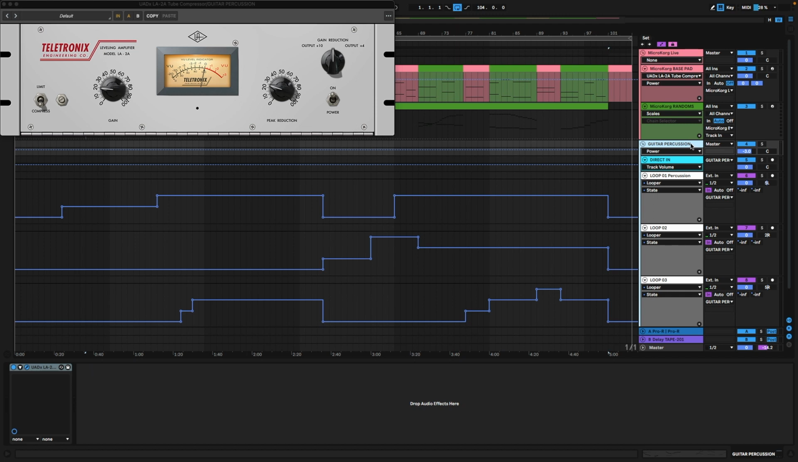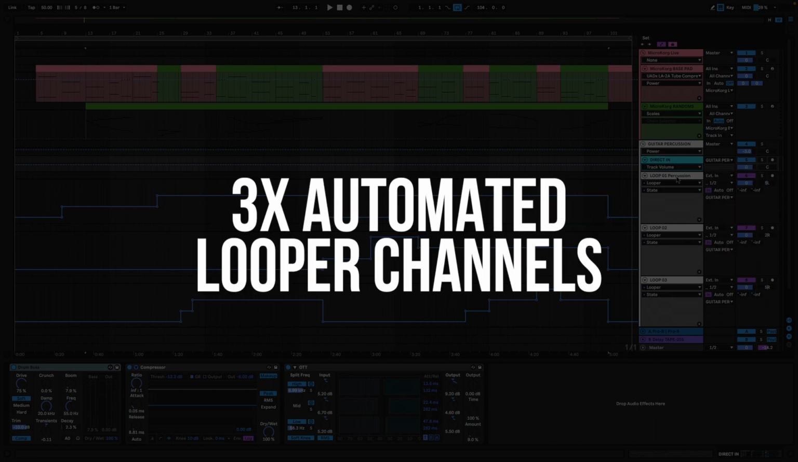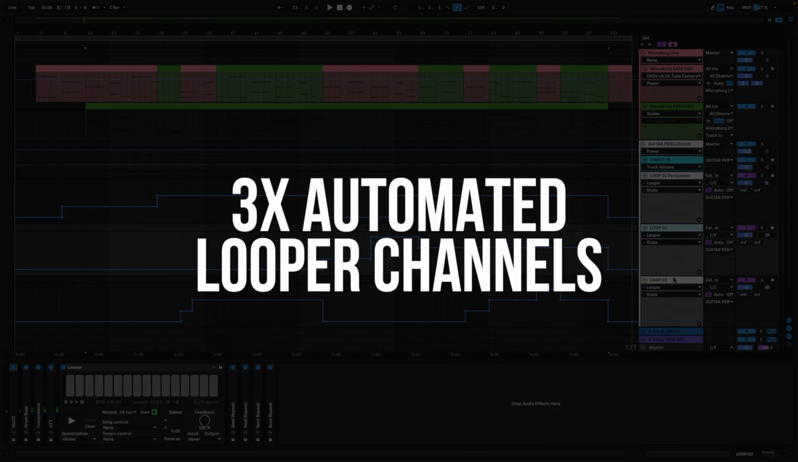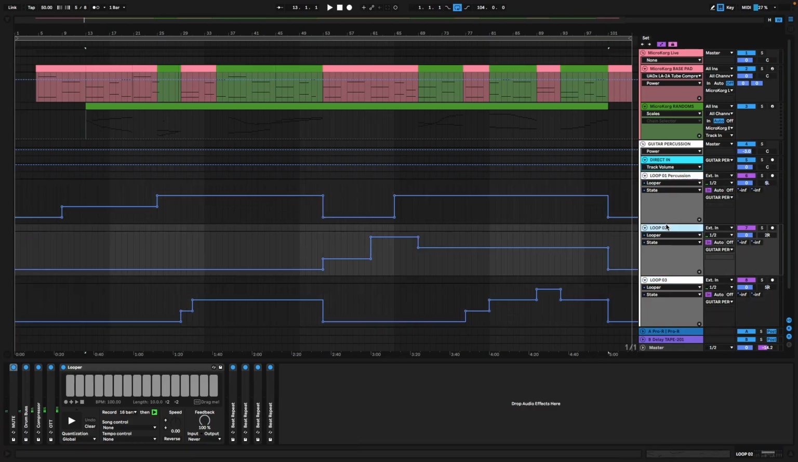Then, there are the guitar channels. The structure seems and sounds complicated, but it's really simple when you are in Ableton. There is one direct stereo channel for guitar, which goes direct to the guitar group mixdown. The other 3 channels are all loopers and they work hands-free by automation. These 3 channels predefine the weight and the progress of the arrangement.